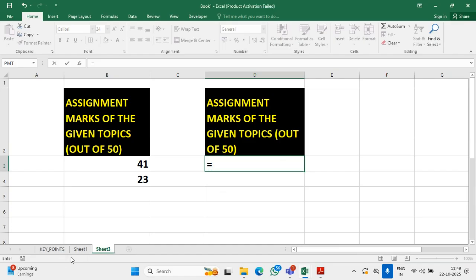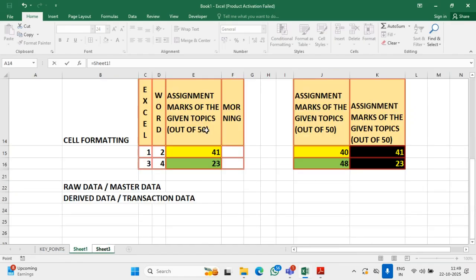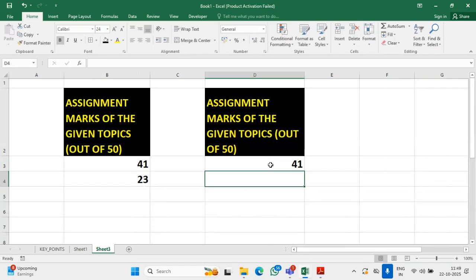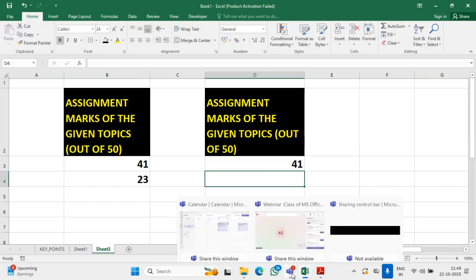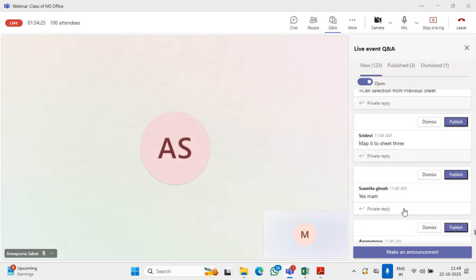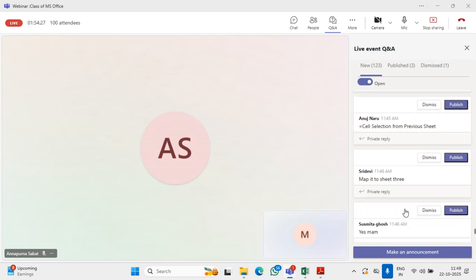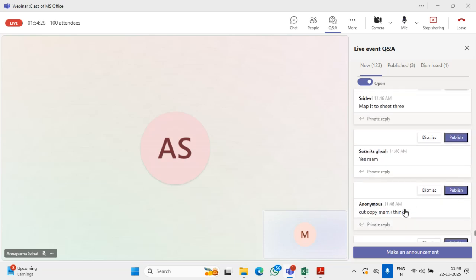Equals to sign. Select the source worksheet, select the cell address, and then just press enter without moving your mouse pointer unnecessarily here and there, without clicking on other locations, because right now your cursor selection is very, very important. Is this clear? That's a very common mistake people make, so that is why I'm showing it. Okay.